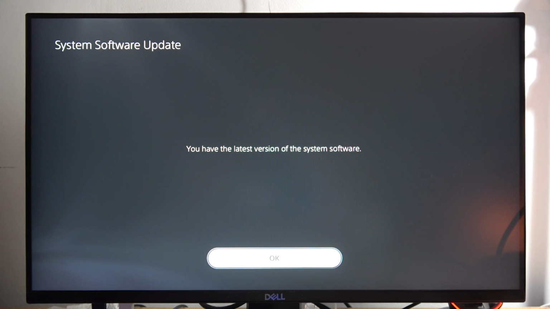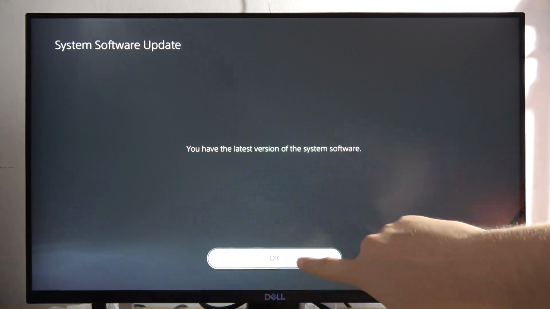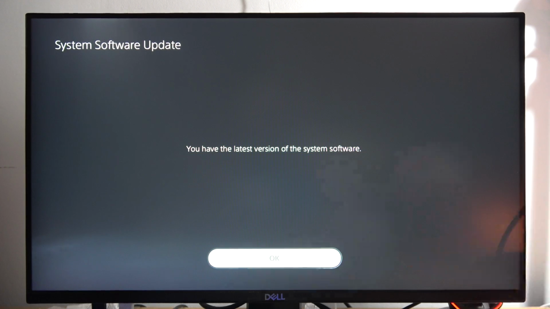But if you are outdated and there is new software update, you will have here the three buttons, and the last one in the right bottom corner, it will be the update button that you have to select, click OK, and just follow on screen steps.